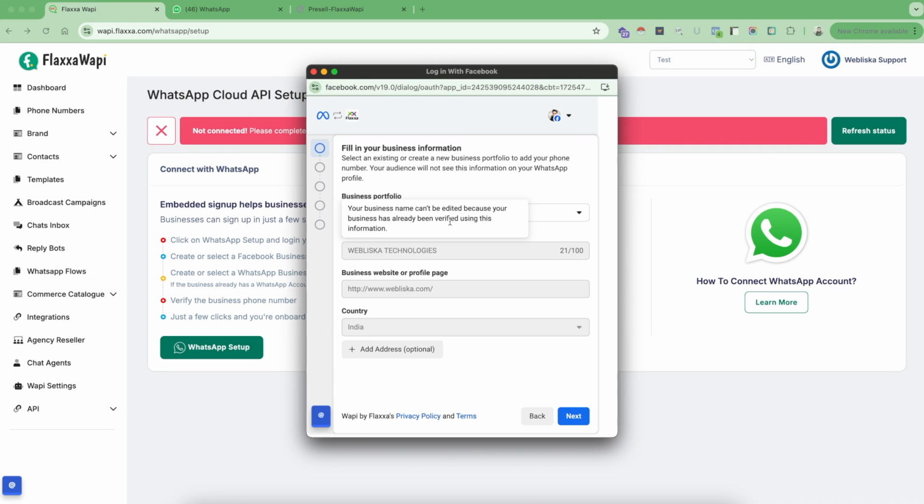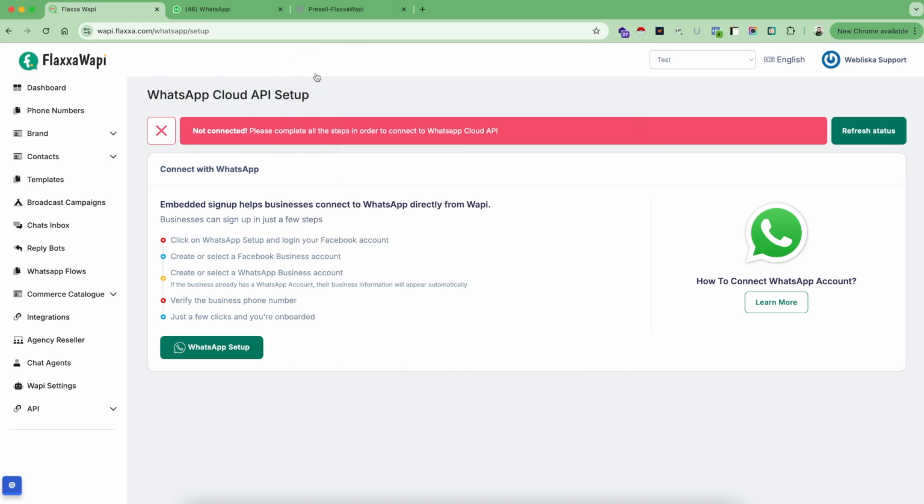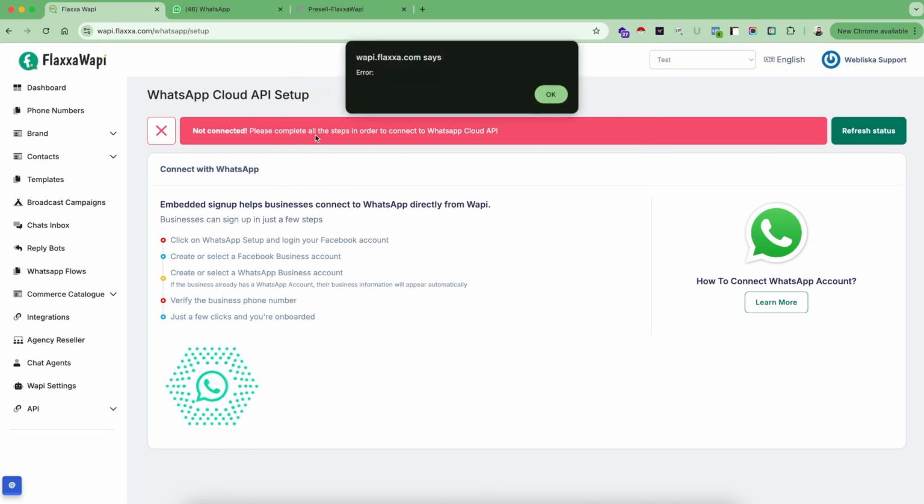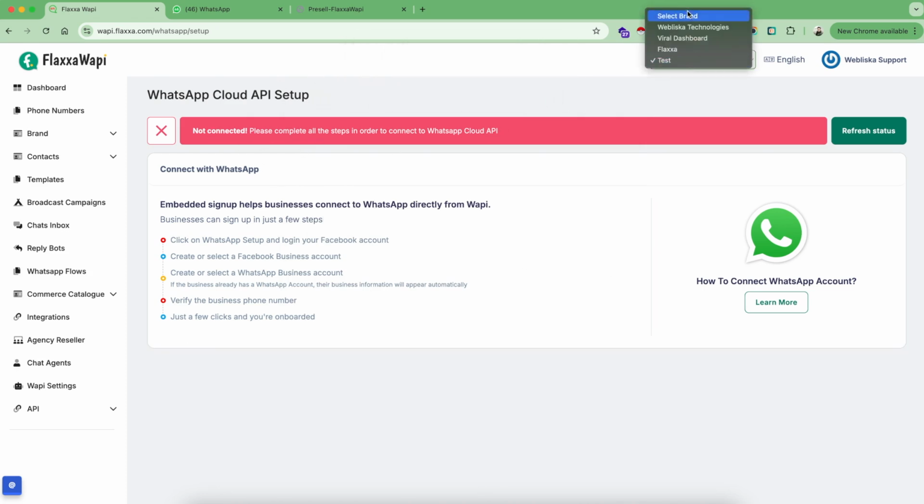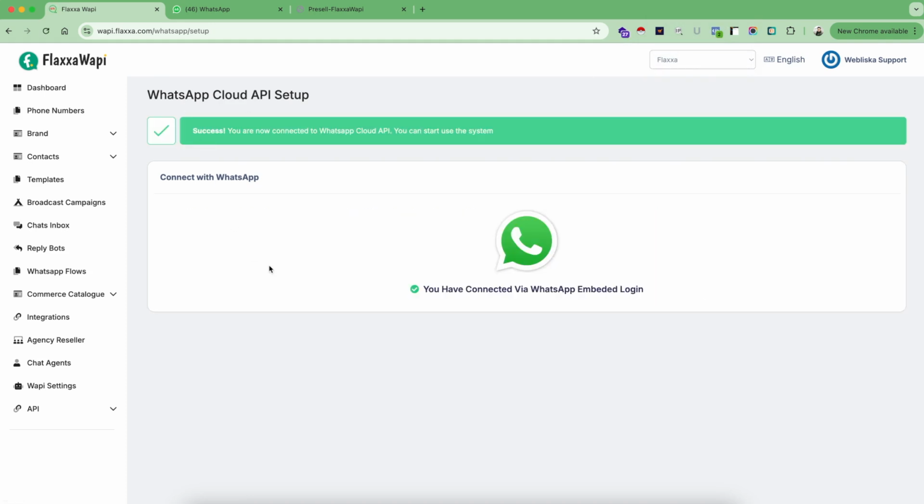Like you select your business portfolio and give your business name, website. If you don't have a website, you can also use your social media profile for your brand. That's also acceptable. Once you follow all these steps, you will see something like your brand is now connected. So I will switch on to a different brand from here which is previously connected. For me, I'm going to use Flaxxa brand and I will show you. Once you complete that step, you will see a success message like this.